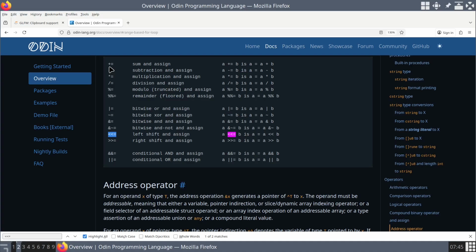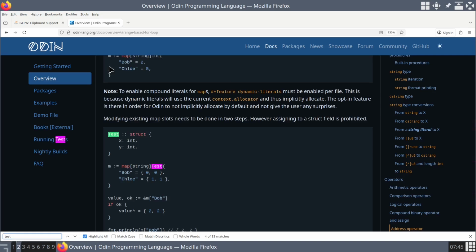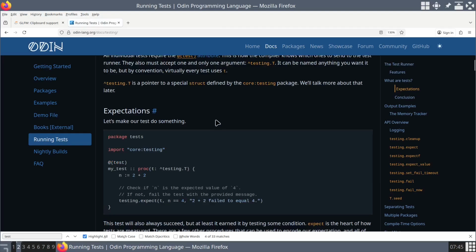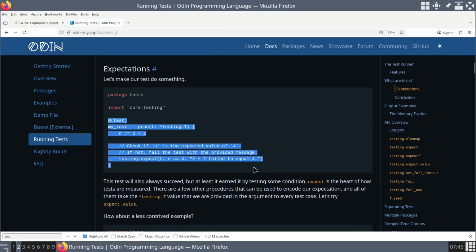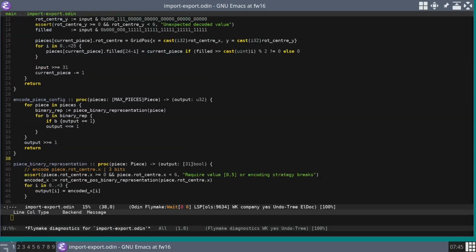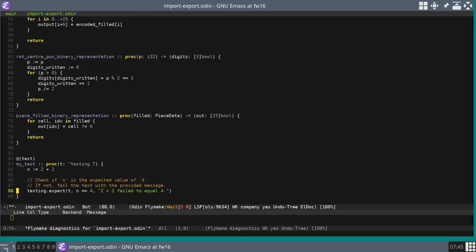I think Odin has a testing functionality we've not used at all yet. What are tests? At test, to do something like this. I have to do an import, and then you have to do this. Okay. Let's see. Import core testing. Import export round trip.